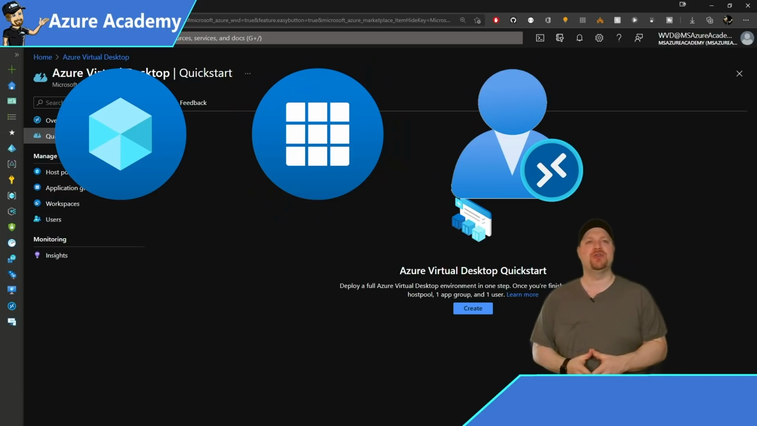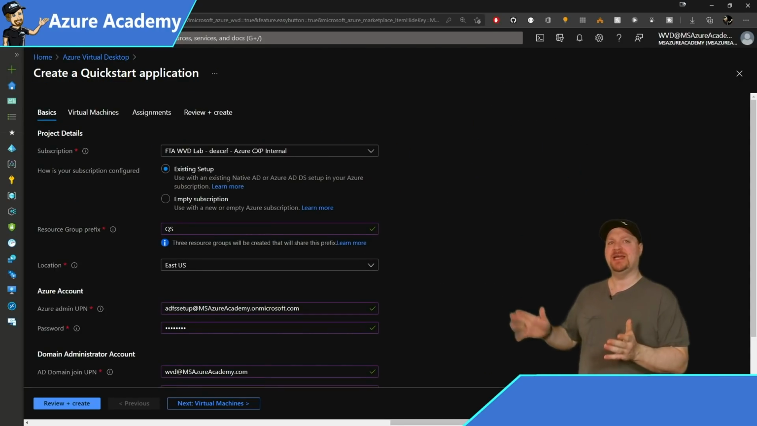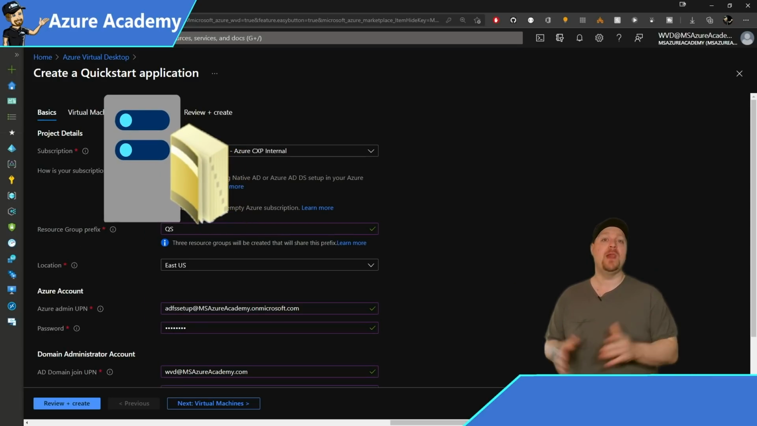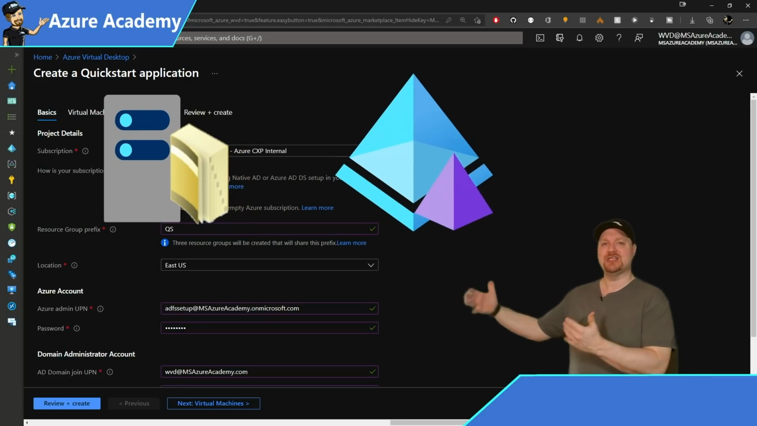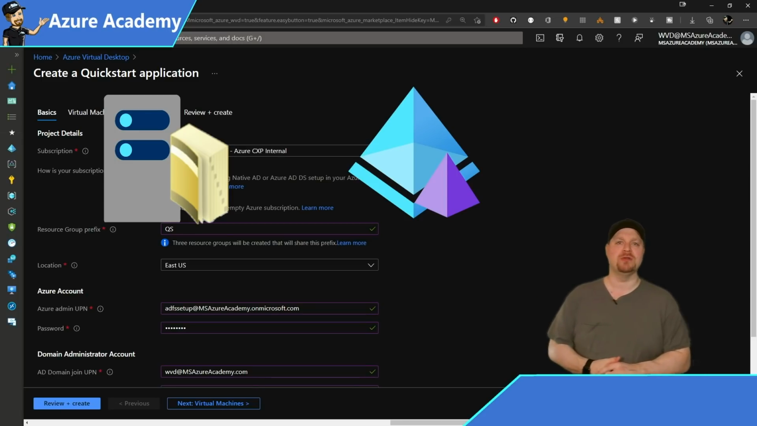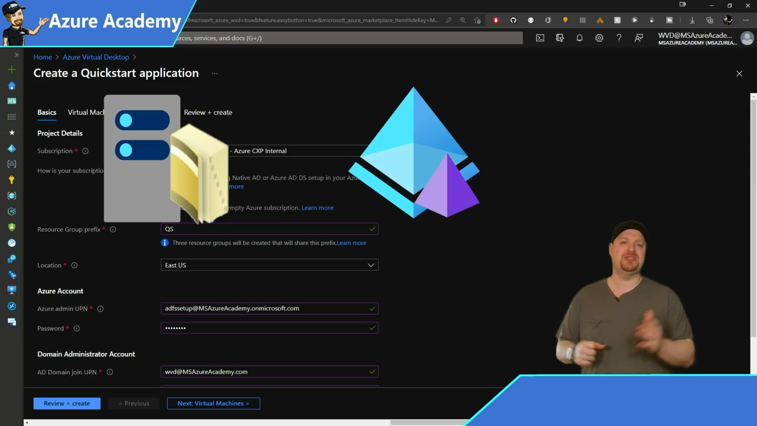So let's click Create. Our first choice is if we have an empty or an existing subscription. Choose existing if you have either a traditional Active Directory that you want to use, or you want to use an existing Azure AD Domain Services, which is a Microsoft managed domain controller solution in the cloud. Both of them will work and are fully supported, but you'll have to pick one or the other, which we'll get to in a minute.